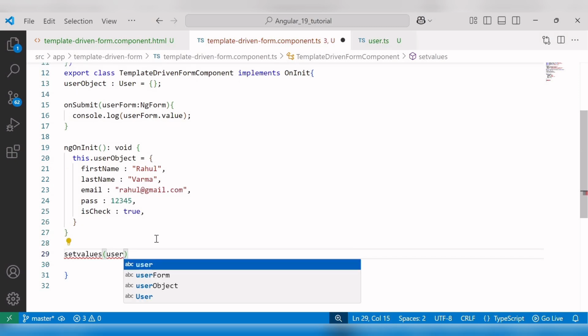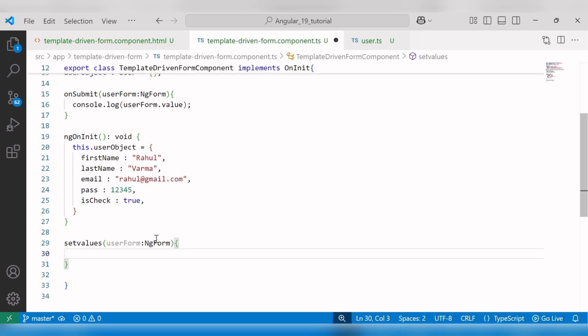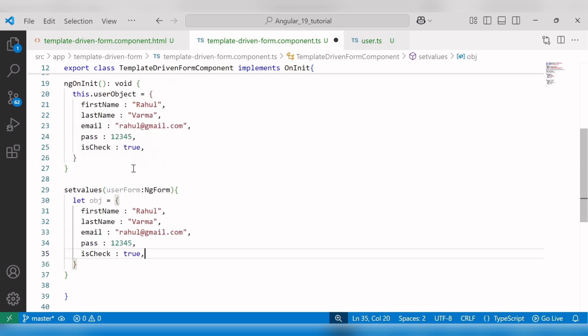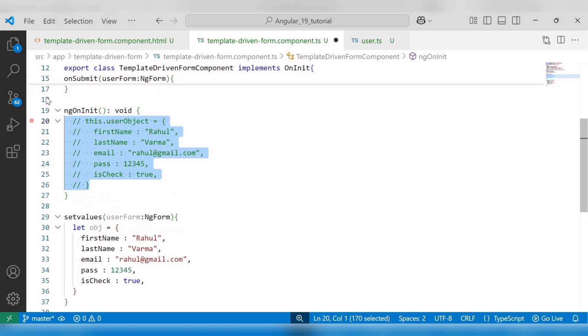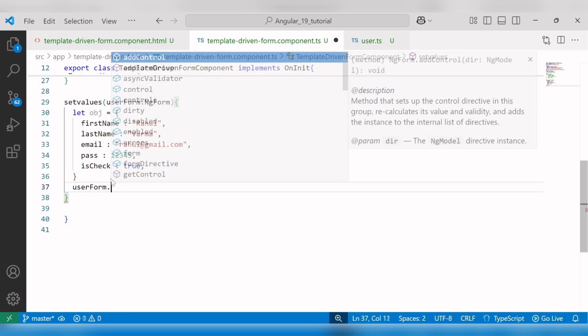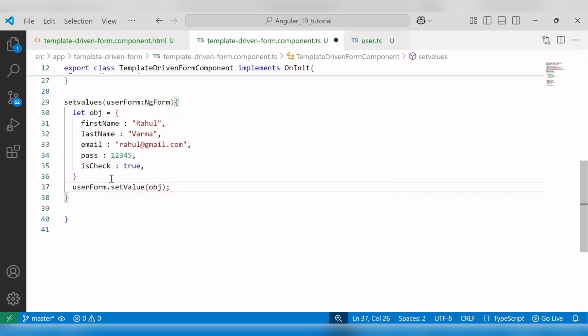Now I'll define the same function inside the ts file. Here also I'll pass userForm of type NgForm. And inside this setValues method, we will declare a new object using the let keyword, let obj equals to, and I'll assign the same values inside this obj object. And for now, let's comment out this user object in the ngOnInit method. And next, we will pass this new obj object to the setValue method. Like here, userForm.setValue, and inside the round brackets, I'll pass the obj object.